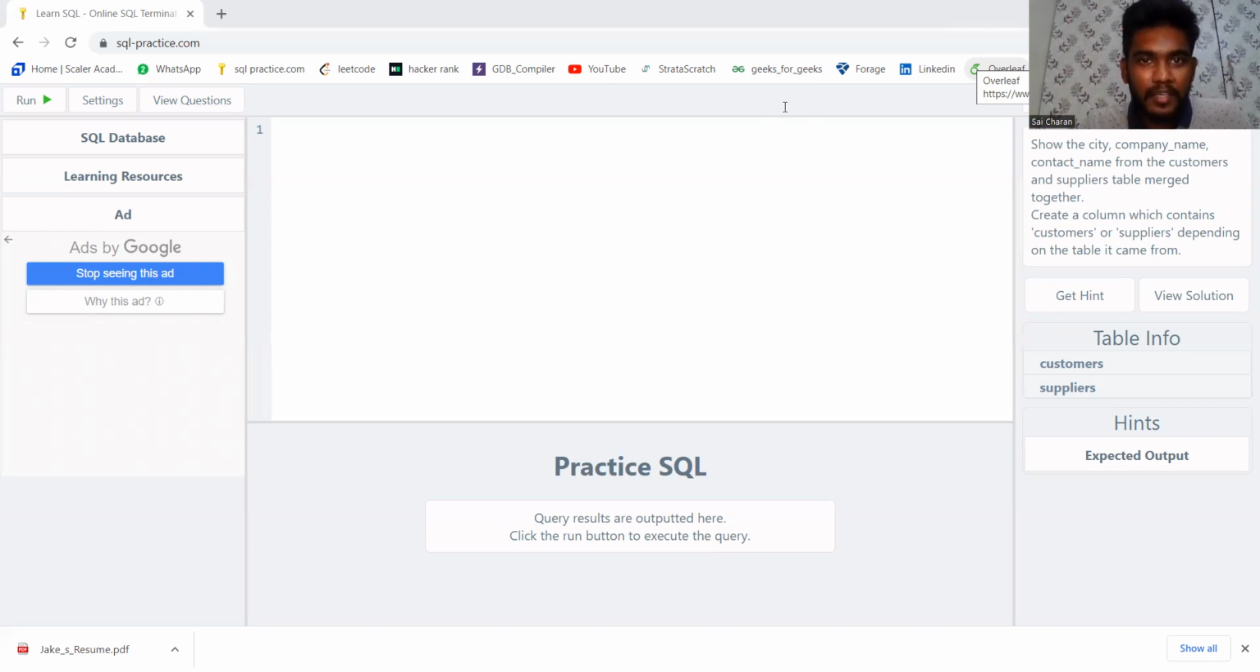Let's start today's question. Show the city, company name, contact name from the customers and suppliers table merged together. You remember this point, merged together. Create a column which contains customers or suppliers depending on the table it comes from. So what we are doing is we have two different tables, customers and suppliers, and we need to merge them. So how can we do that? We'll see.